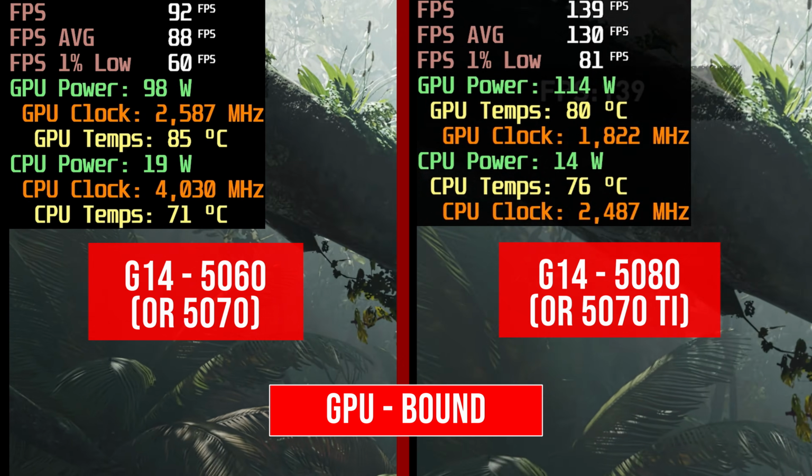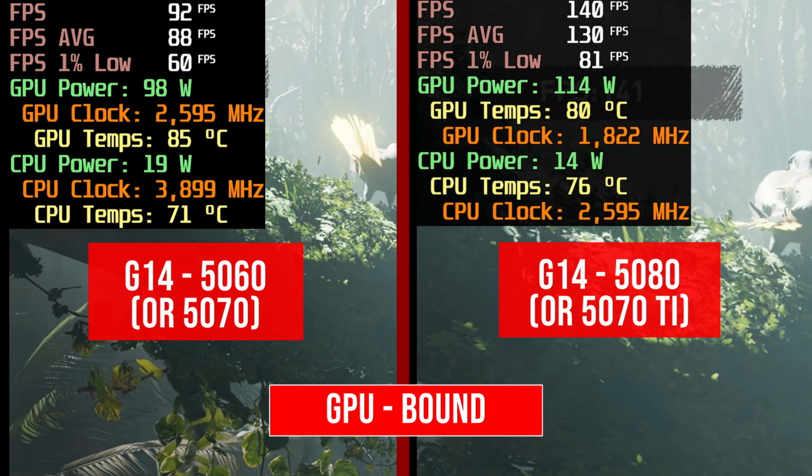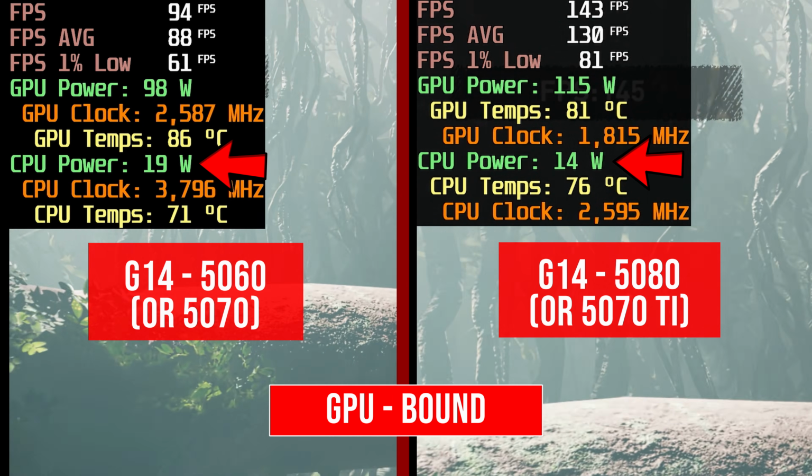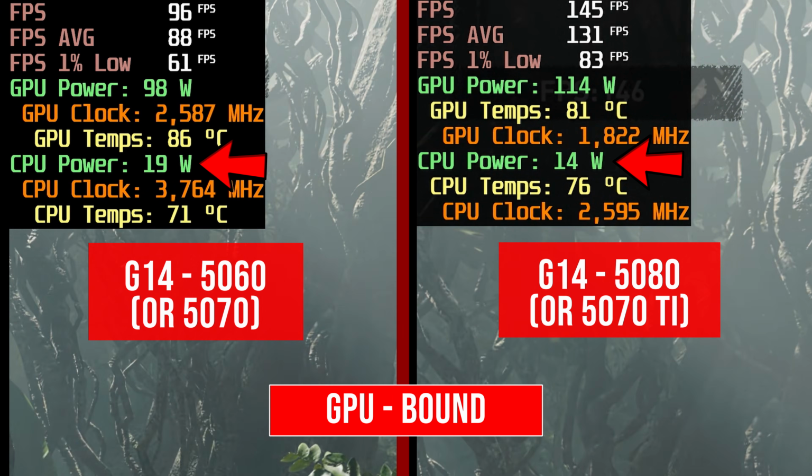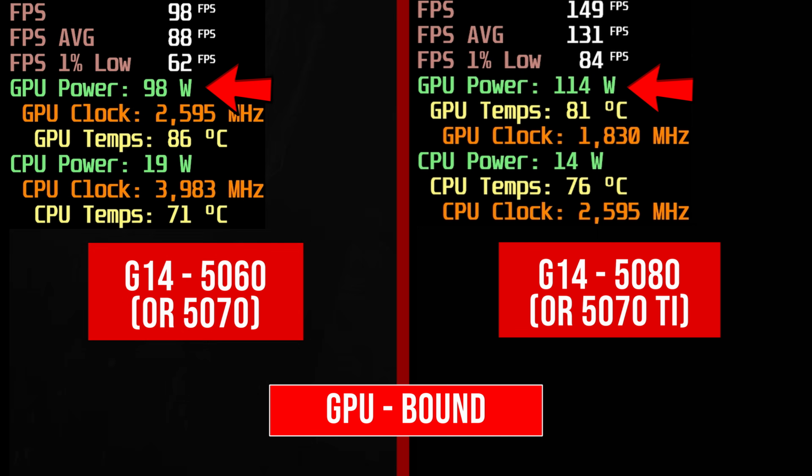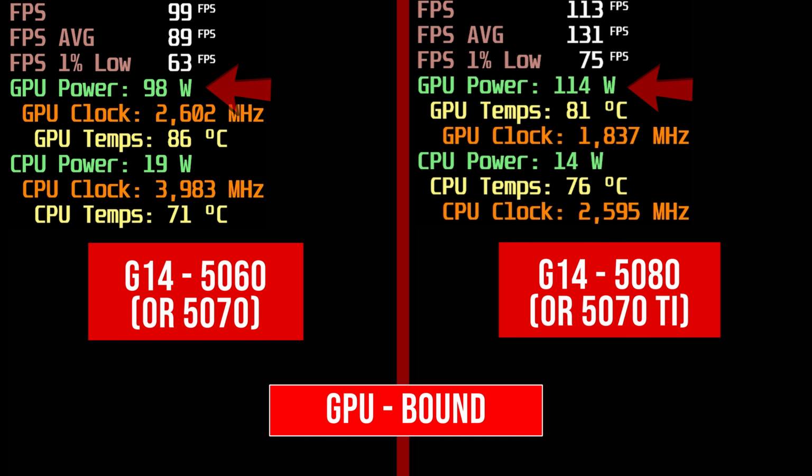I think the CPU doesn't need as much wattage. You can see it's running at 14 watts versus about 19 to 20 watts on the 5060, which gives that GPU a little bit more headroom, like I was talking about earlier. But the HX 370 is running just a little bit warmer. Not bad at all though.